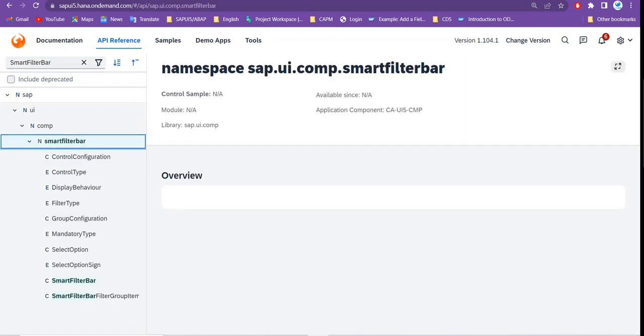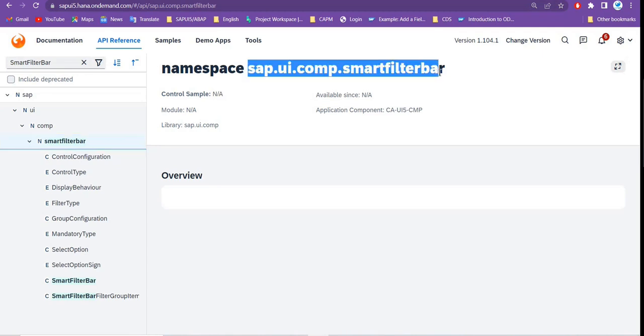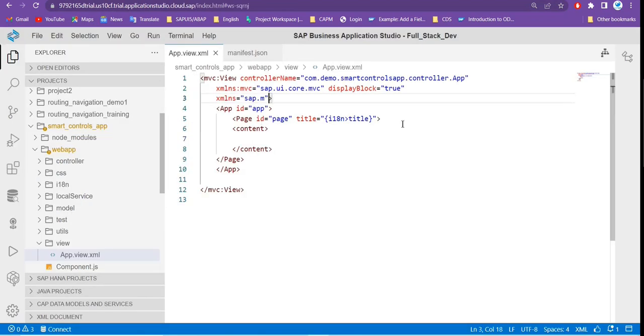Okay, so this is your control. From which library is this control coming? This control is coming from the library sap.ui.comp.smartfilterbar. So this is the library in which the smart filter bar is located. So just copy that, and first of all, let's declare that on the top.